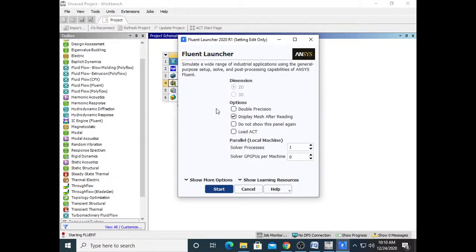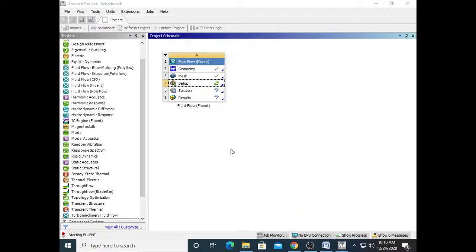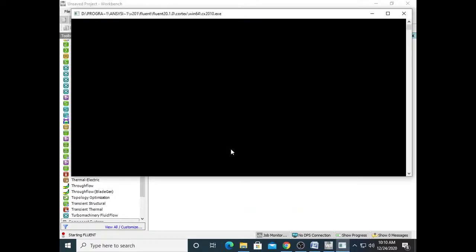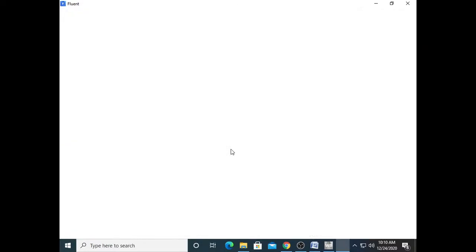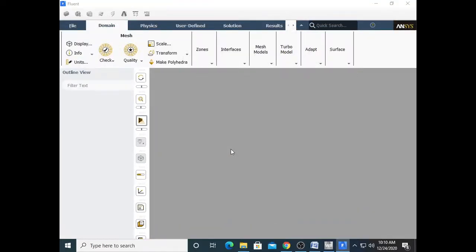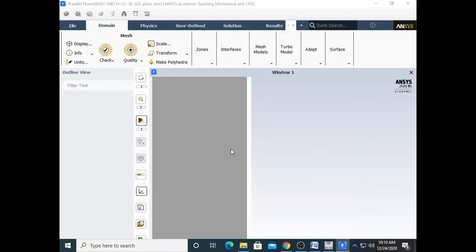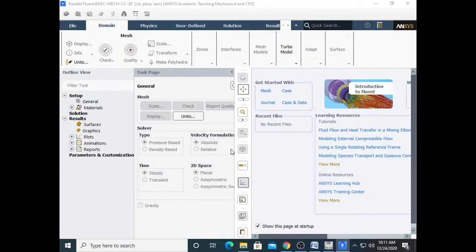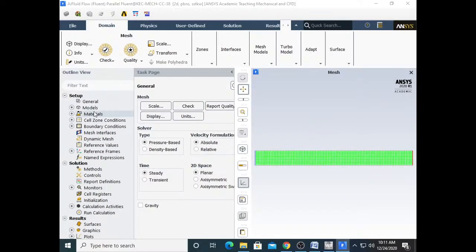It will ask you to start. You can click the start button. At the very first time it will take some time, so do not worry about that. The new window will open here. Here you have to choose your fluid and specify the properties you need. Everything you have to specify here, so no need to worry about anything.